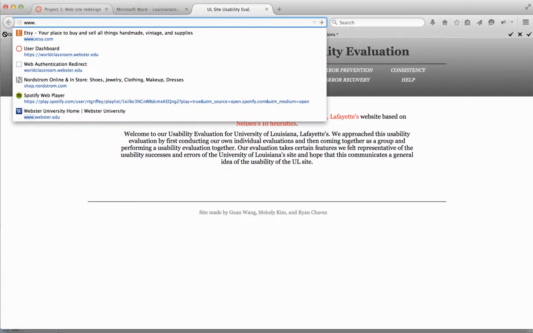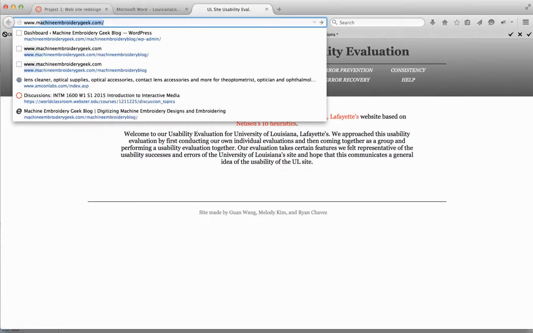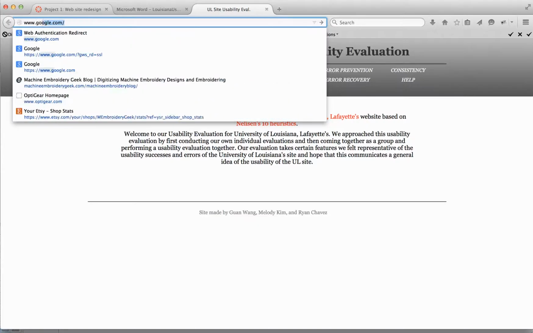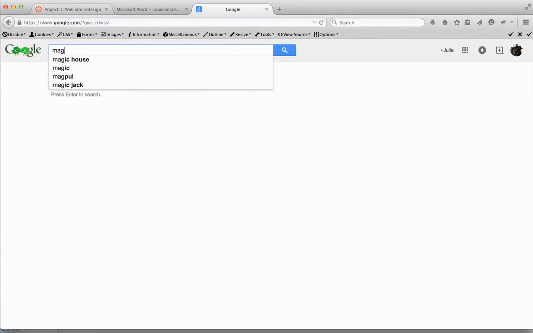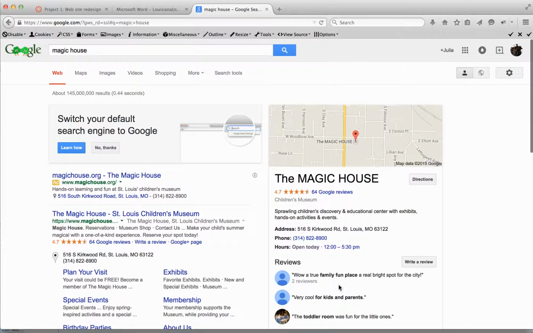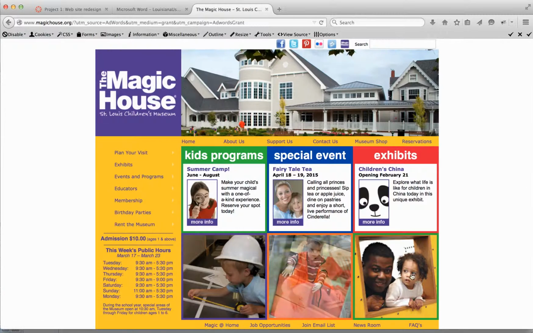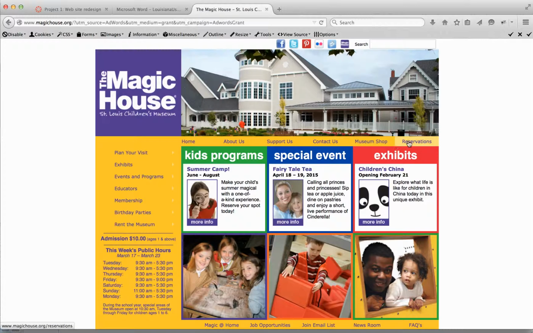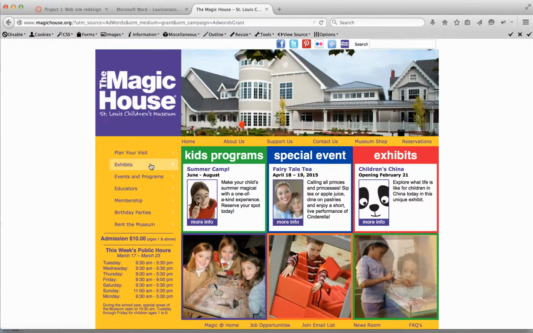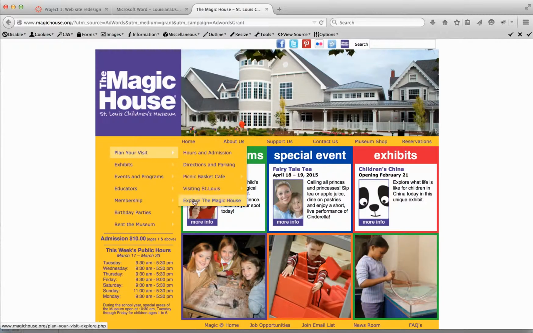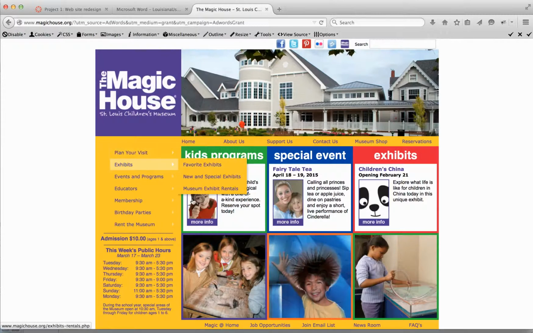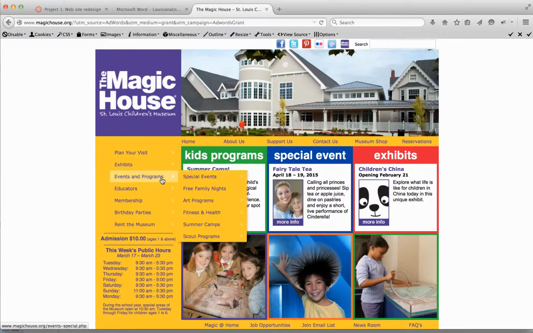Well, let's look at the Magic House in St. Louis. If we look at the Magic House, we can see that there is a home page. This is the home page. There's going to be an About Us, Support Us, Contact Us, Museum Shop, Reservations. And then we also have access to Plan Your Visit, all of these things underneath here, Exhibits, all these things underneath here. So I would call all of these pages, right?